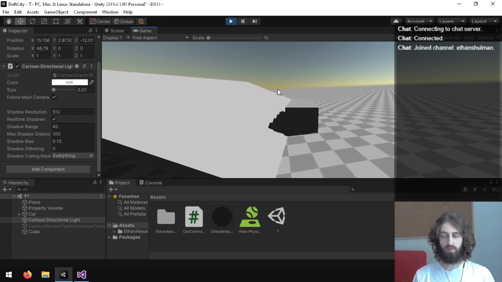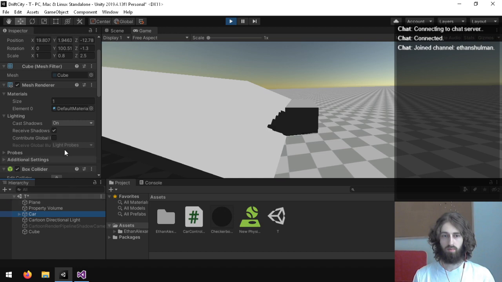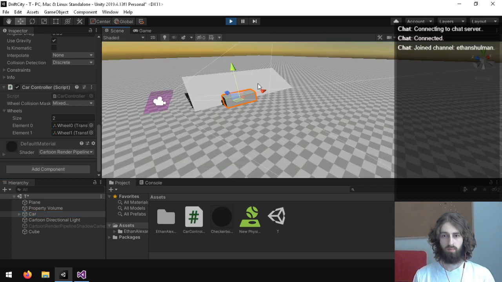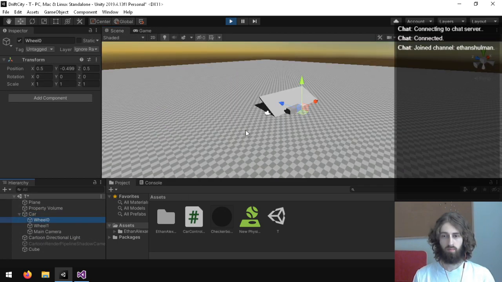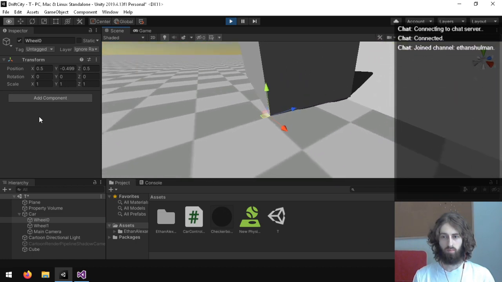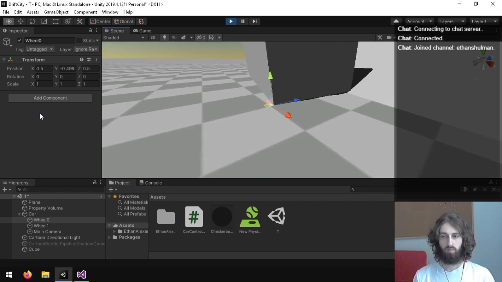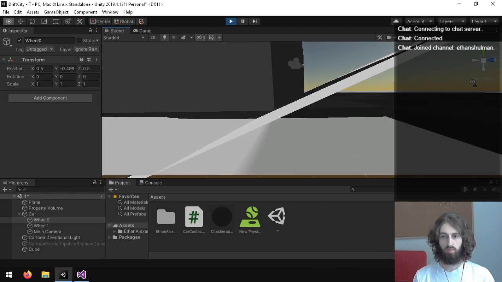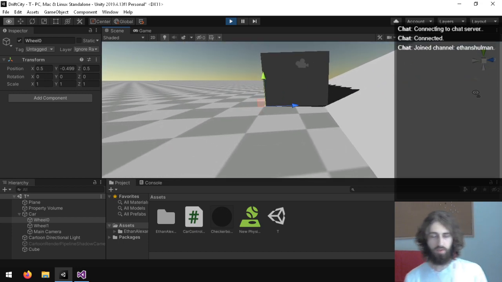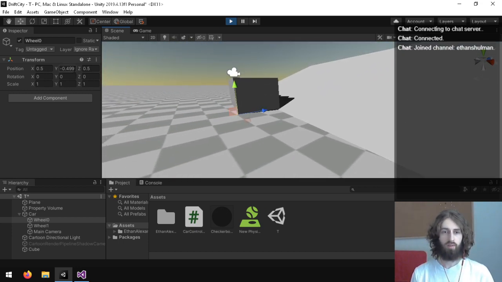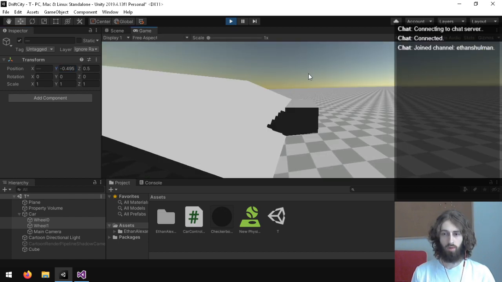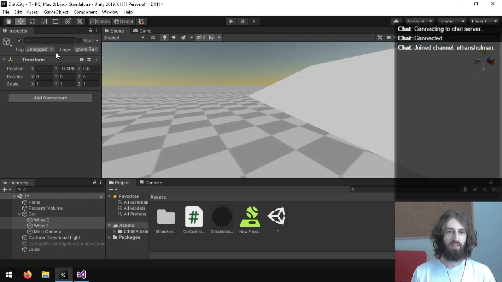Oh my god, am I stuck? Huh, it's not registering the wheels as touching. I wonder if I raised them a little bit. Oh, it moved a little bit and then got stuck again. Huh.